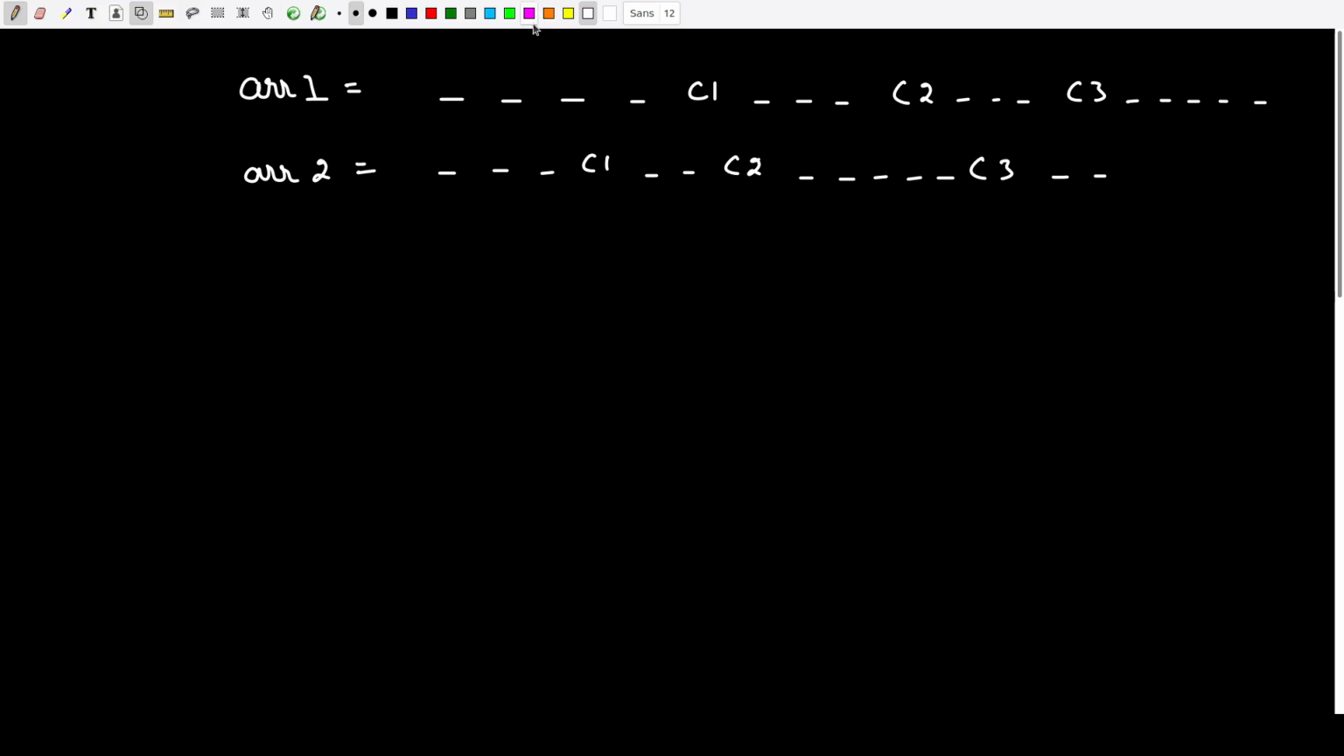So in order to discuss the solution of this problem, let us take two arrays. Let us say these are the two arrays which are given to us. And then there are some common elements between these two arrays. So let's say C1 is a common element. Similarly, C2 and C3 are common elements. Now at these common elements, we are allowed to move to the next array.